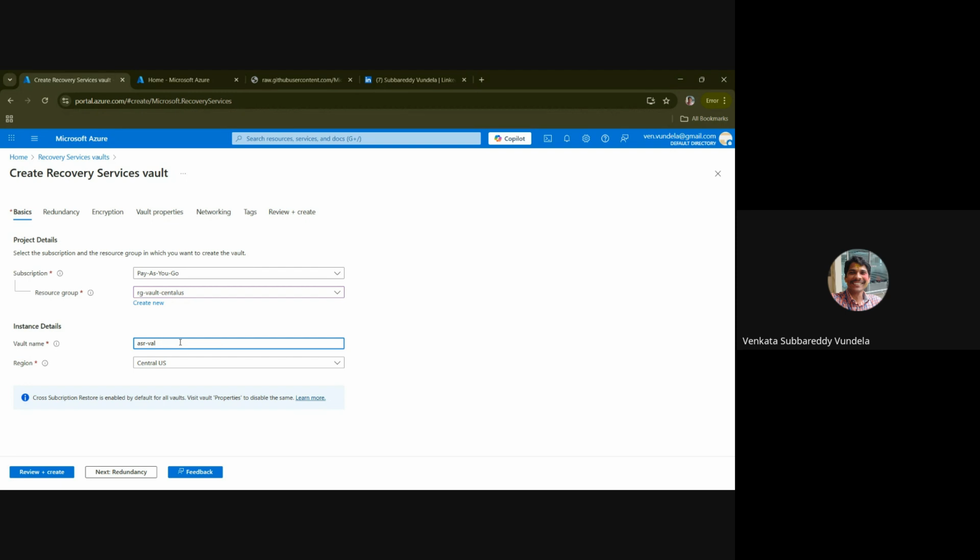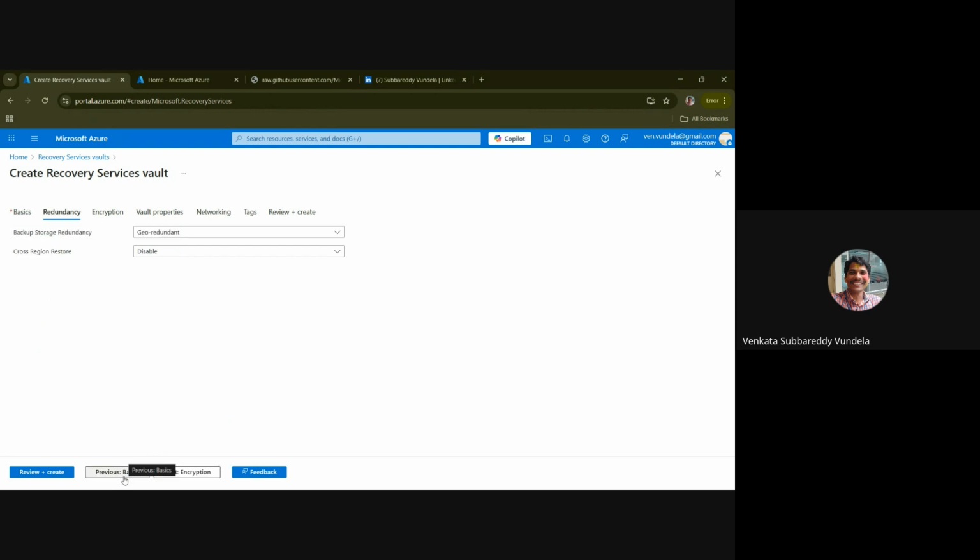For your convenience, you can give any name. It's not like a storage account name. And we are keeping this in Central US, as discussed, and next is redundancy. As we are doing a lab or testing scenario, we may not need to enable the backup redundancy, so we are just going with local redundant. Hope everyone knows what local redundant is.